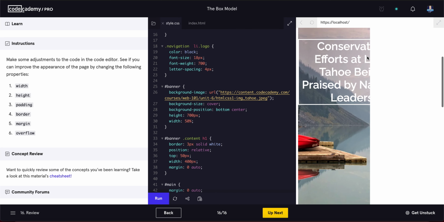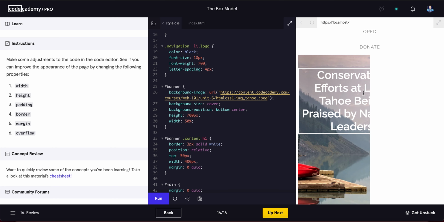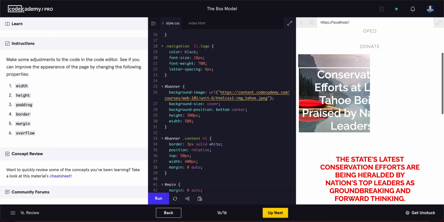And that is right here, this element right here. Now we cannot see the full width of the image because it is 50% of the total width of the page. Height is 700 pixels. Let's change it to 300 pixels. Same element. It is much shorter now.